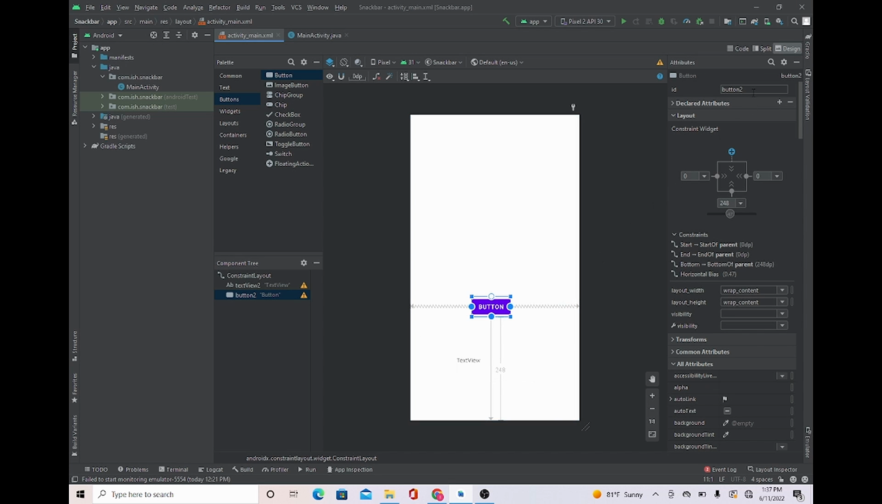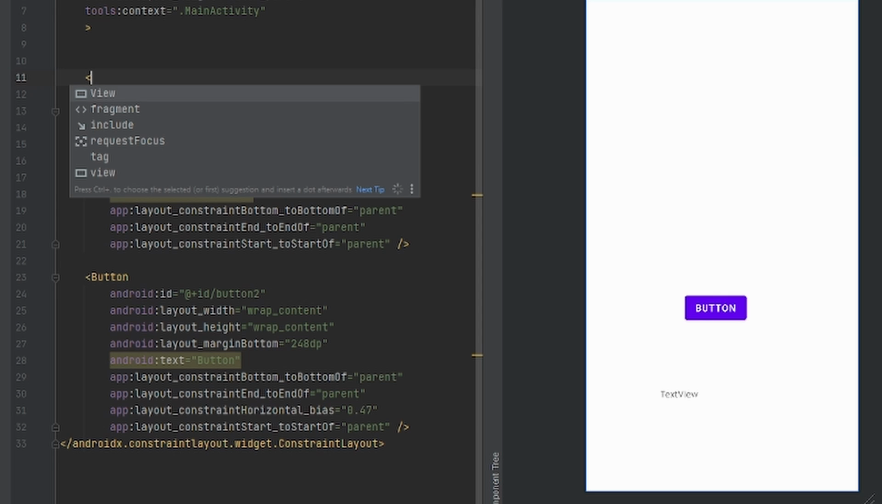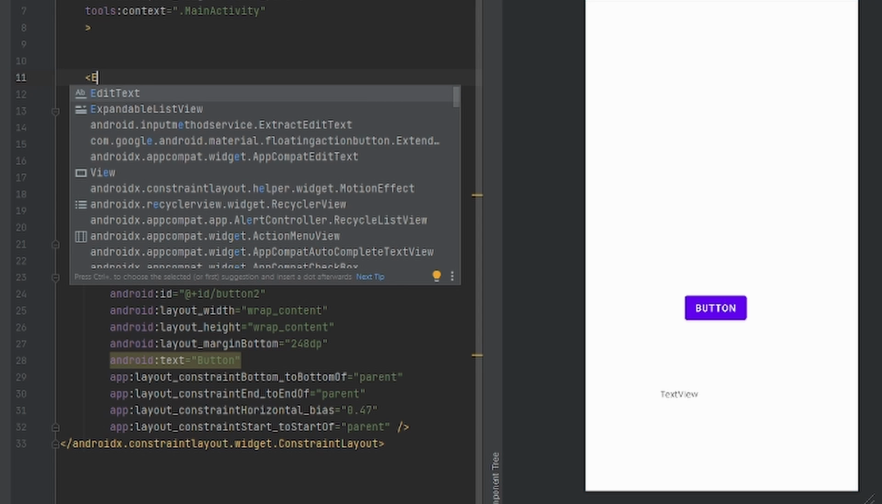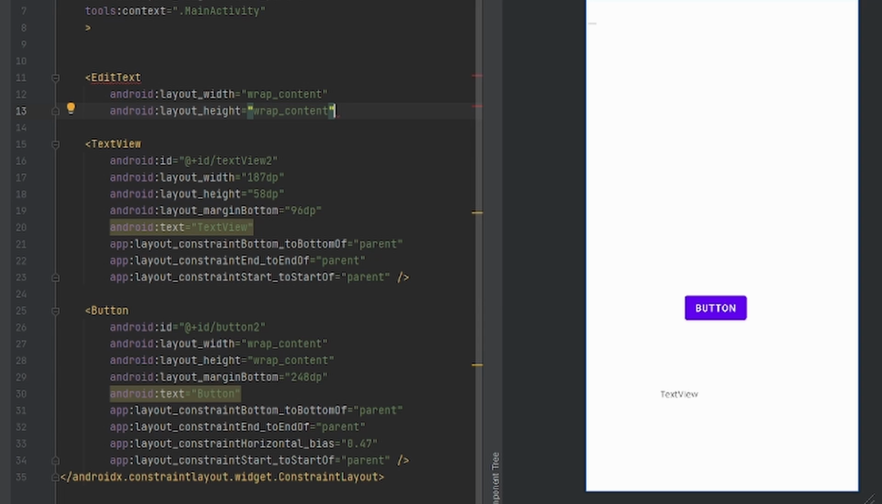Now we're going to head back to split so we can code the edit text views. So we're going to do an opening tag. We're just going to type edit text. And you're just going to press enter. I'm going to put wrap content because that's how I feel like it should be. But you can do whatever you want. Give it any size measures that you want.